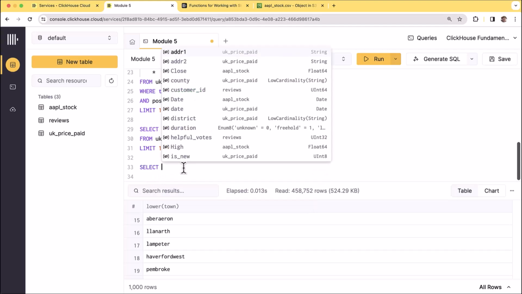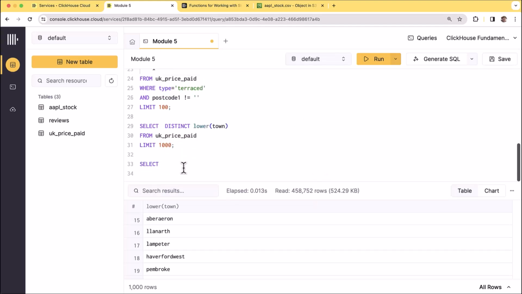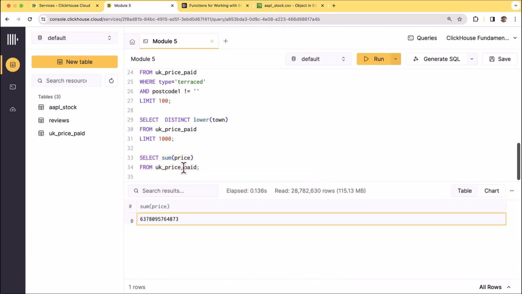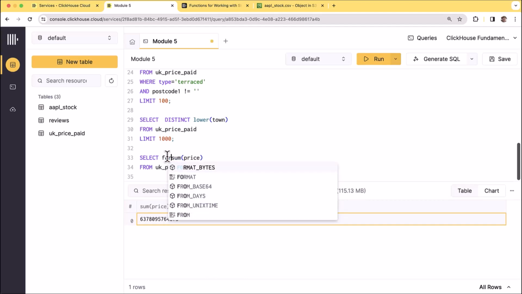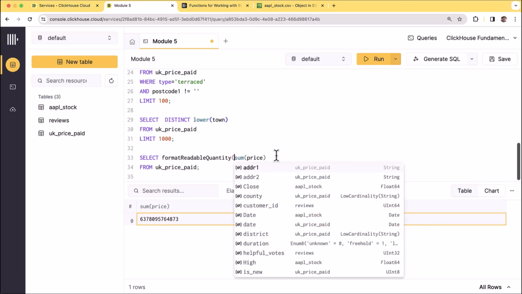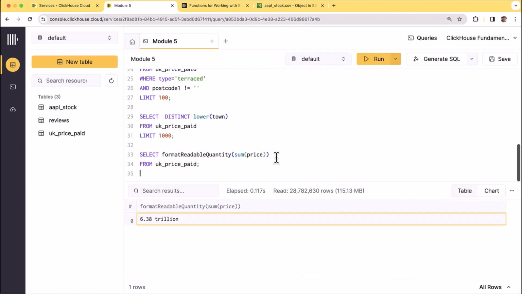The aggregate functions typically return a single value. So for example, let's just do a big one. Let's sum up the price from UK price paid. This will be a huge number. This is 28 million transactions, and I'm just going to add them all together. Notice I got back one value. I'm curious to see how big that is. That's way too big for me to figure out without formatting it. That is 6.38 trillion. I suppose the currency would be pounds in the United Kingdom. So those are the aggregate functions. That's the difference between the two.